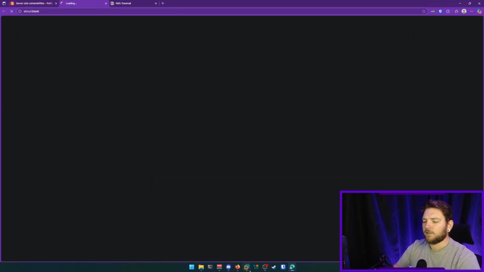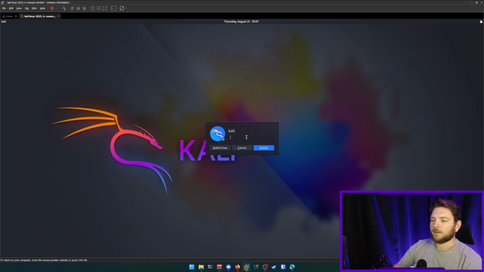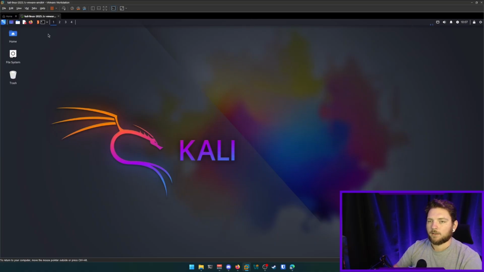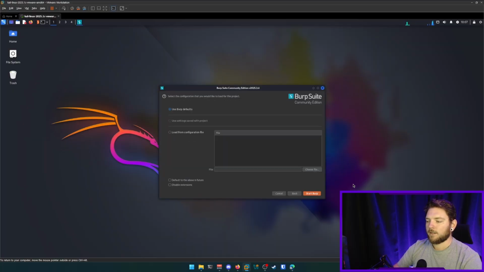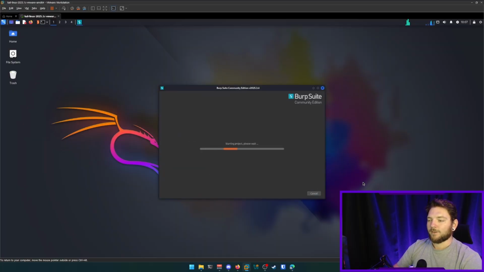And actually, while this is spinning up, I want to come over here into my Kali system that is going to be connected to the internet and start up Burp Suite, because we will need it for this lab. It's PortSwigger. They make Burp Suite, if you didn't know that. So here you go. This is the tool we're going to be using.